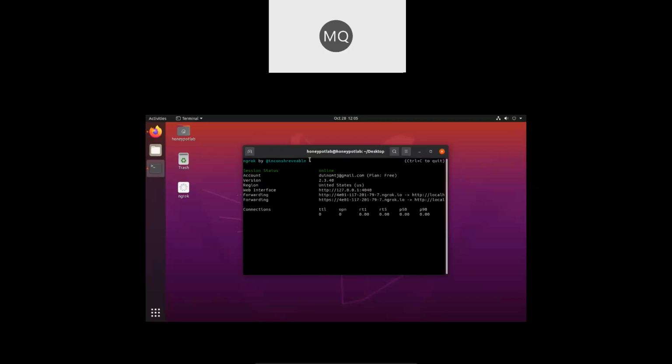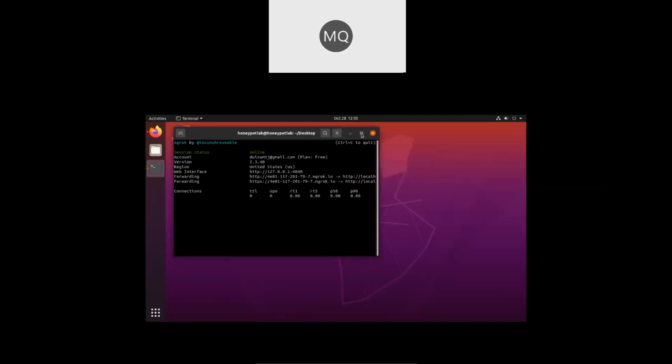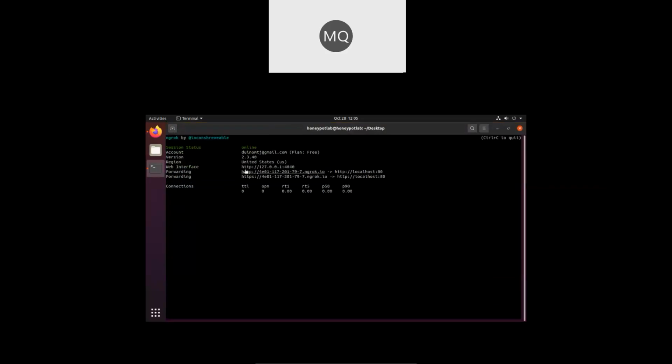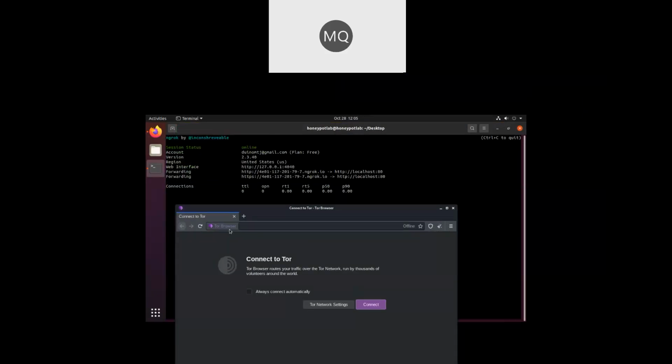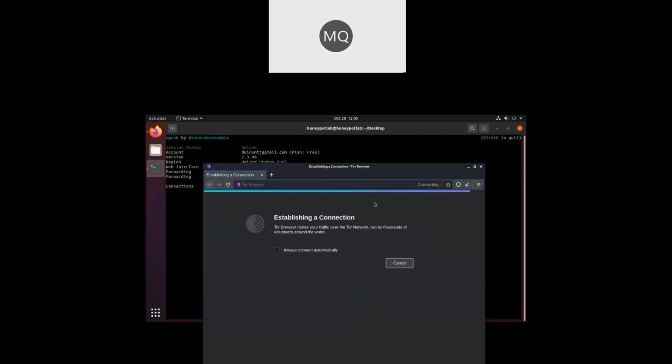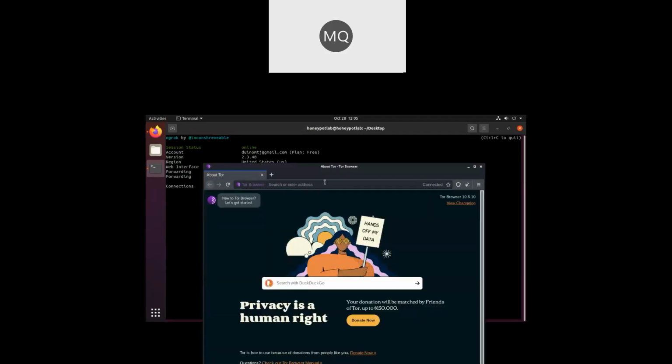And as you can see, my server is now online by this link. So this is my proxy server. First let me just show you how this server works. So this is my Tor browser. Let me also check what my IP address is currently, and which country it is running on.